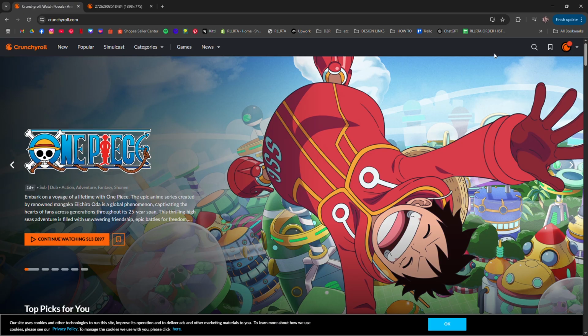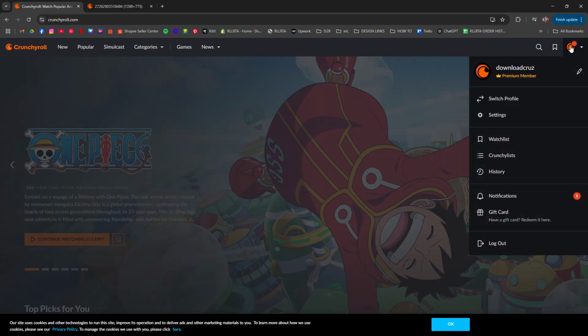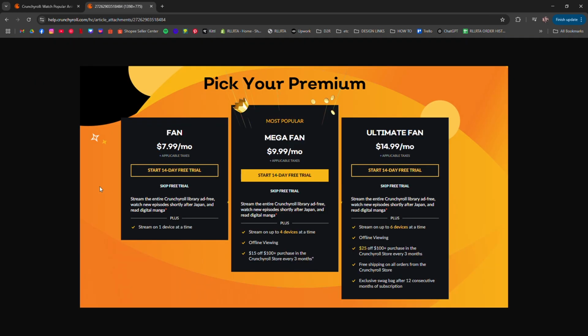Once you're in, pick a subscription plan that allows offline viewing. Only the Mega Fan or Ultimate Fan tiers offer this feature. After you've paid, launch the Crunchyroll app.